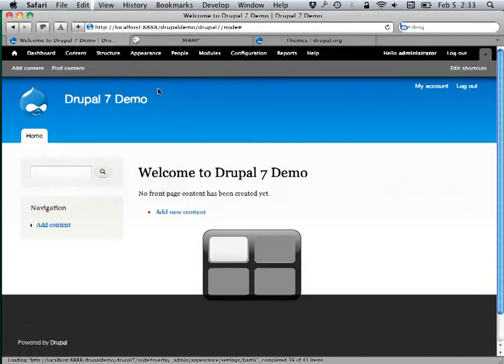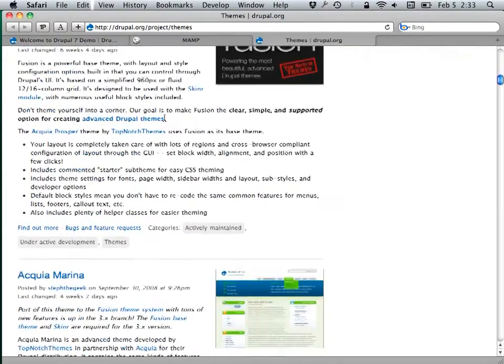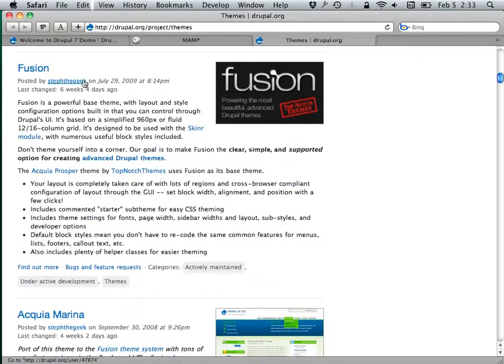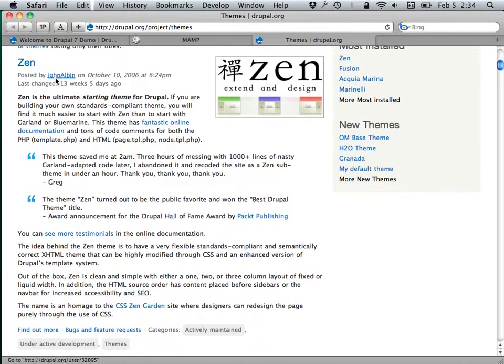The two most popular themes for that purpose, with good reason, are Zen and Fusion. Fusion is made by Steph the Geek, who is right up there. They're top-notch themes. Her company is the top sponsor for this very camp, and I think she will be presenting. I don't know if she's going to present on Fusion or just help people with it, but the experts are here for that. Zen is also a really good one, and one that I tend to use a lot.